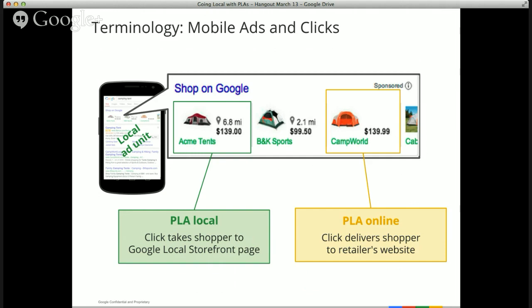On the left, you see an example of a PLA local click. In this ad unit, you see that the tent has local availability with information that the store is 6.8 miles away. If a shopper were to click on this ad unit, they would be delivered to the company's local storefront page, which we just saw, and then they would be able to see the store information as well as related inventory.